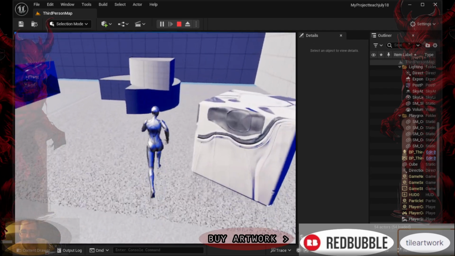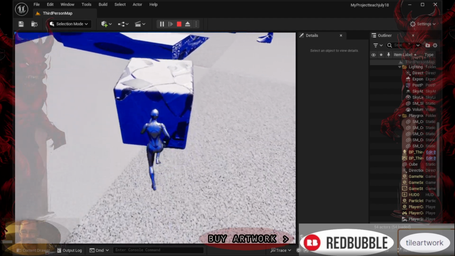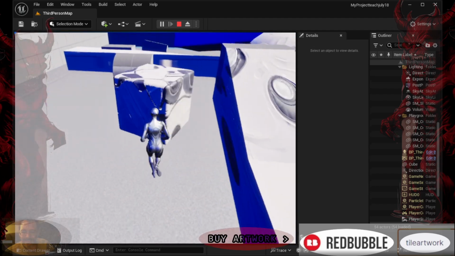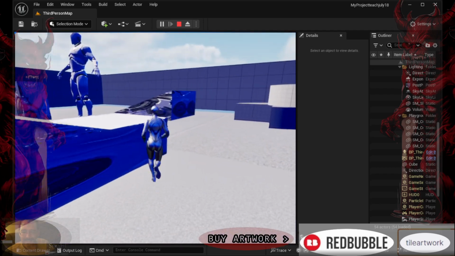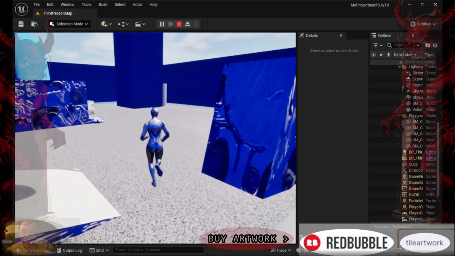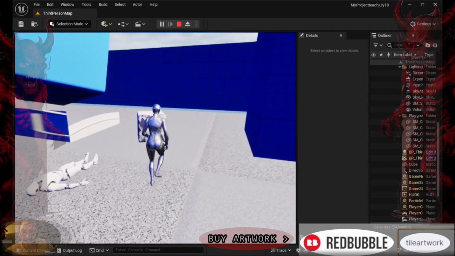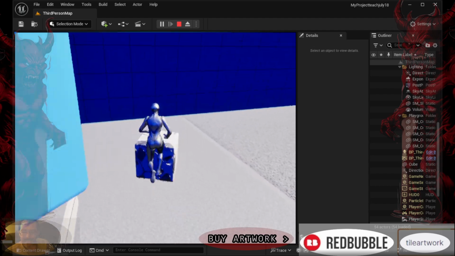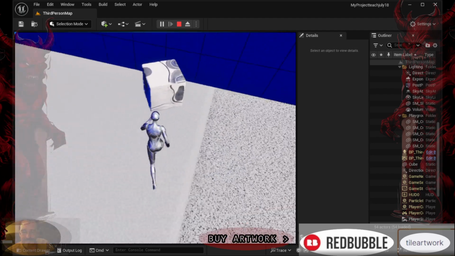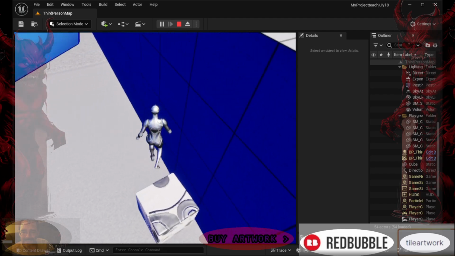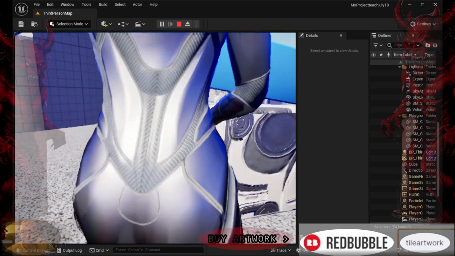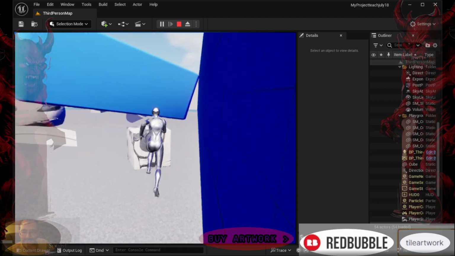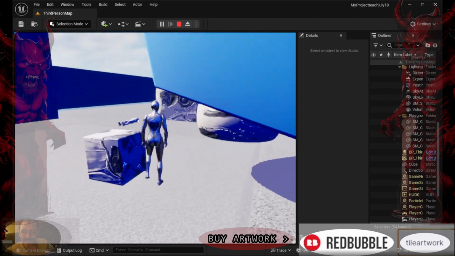Step 2. Rendering techniques. Forward rendering renders each object in the scene one by one, applying lighting and shading per object. It's simpler but can be less efficient with many lights. Deferred rendering renders the scene in multiple passes, first creating a G buffer that stores information about geometry and lighting, then applying lighting in a separate pass. It's more efficient with complex lighting scenarios, but can be more demanding on memory.